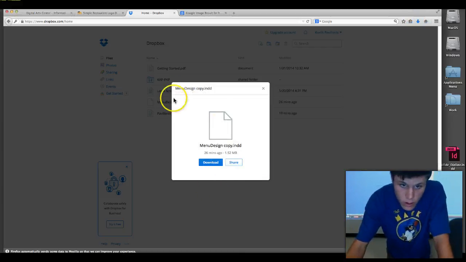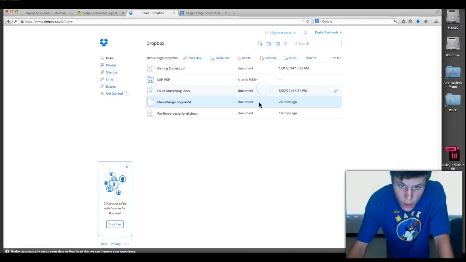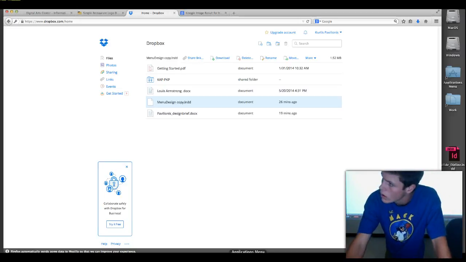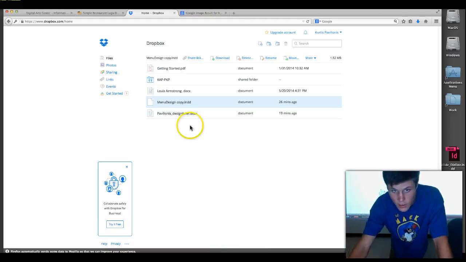So you opened this in InDesign? Did you package it? No. Do you know how to package in InDesign? No. Okay. I haven't used InDesign too much. I kind of just started with it. Okay, you're just starting. All right.